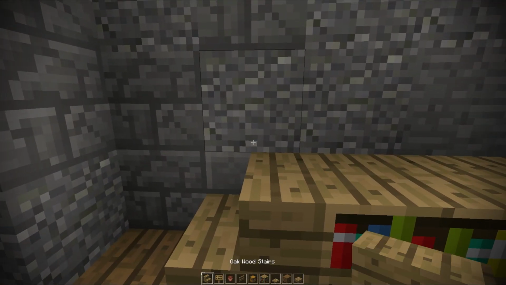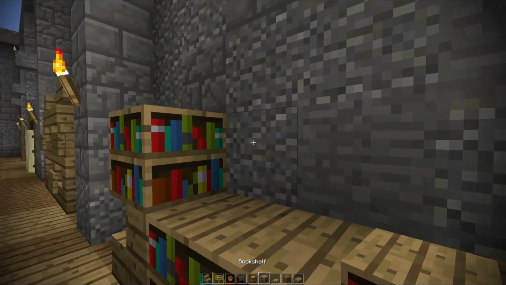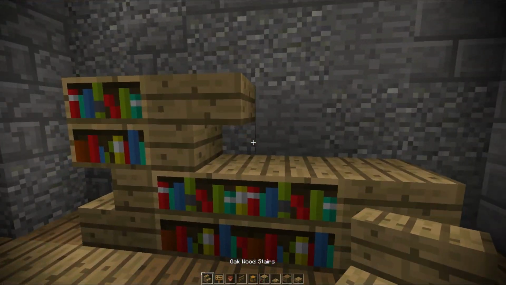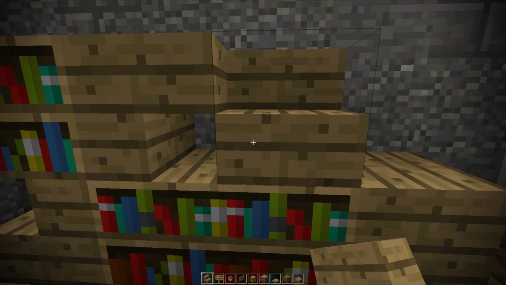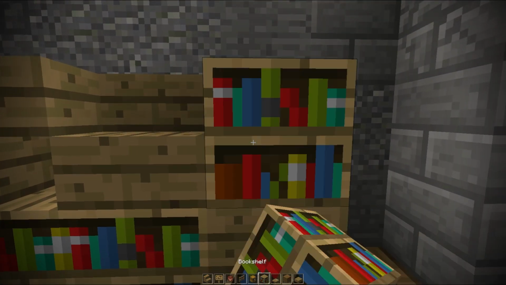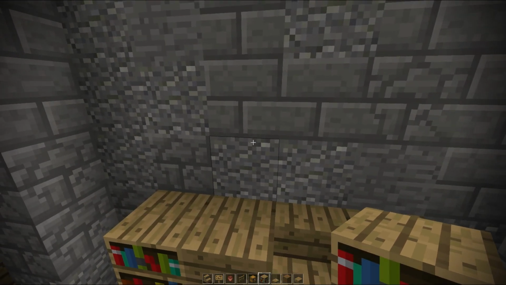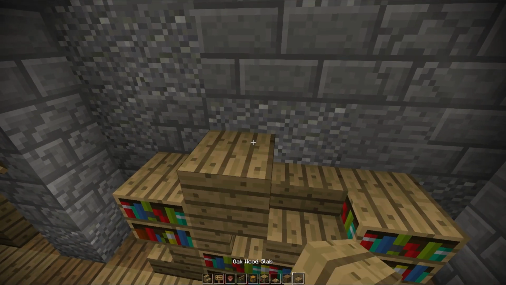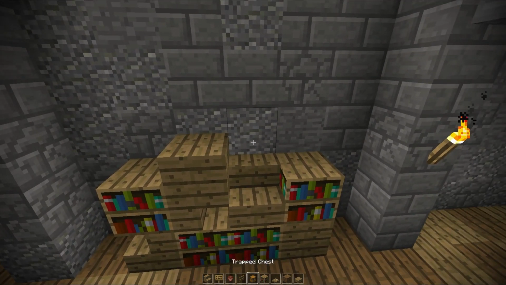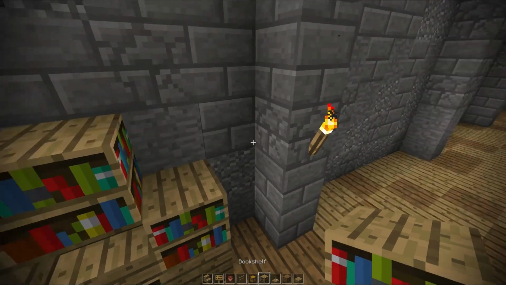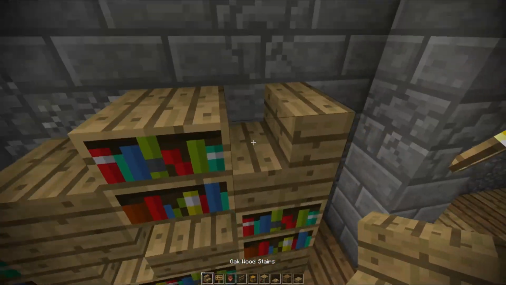Then on top here there's going to be another bookshelf. Then an upside down stair. Then a stair like so. And then another bookshelf right there. Then on top here we're going to put a slab here. Another bookshelf on top, and then finally going to build a stair like so.